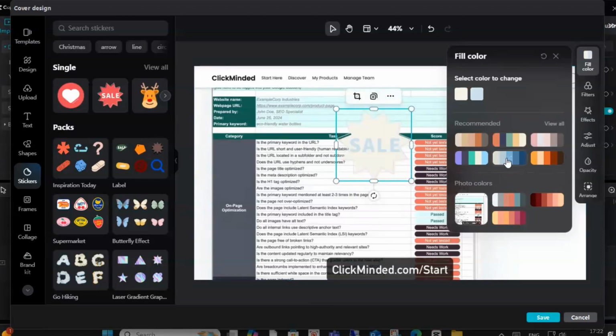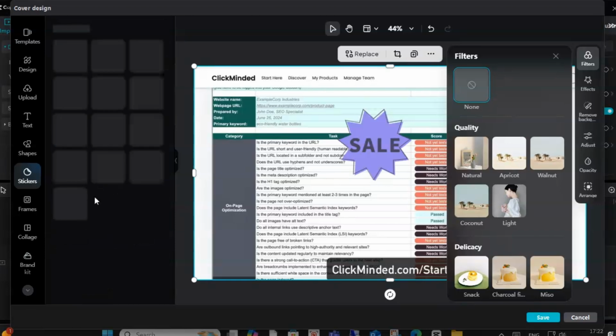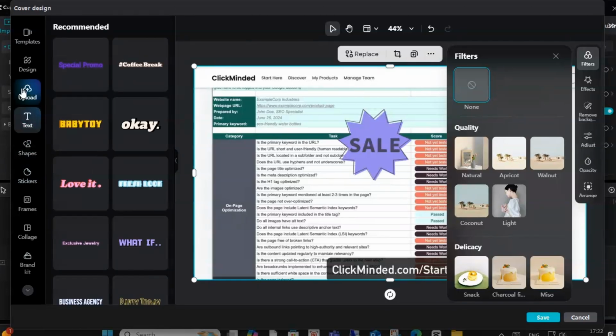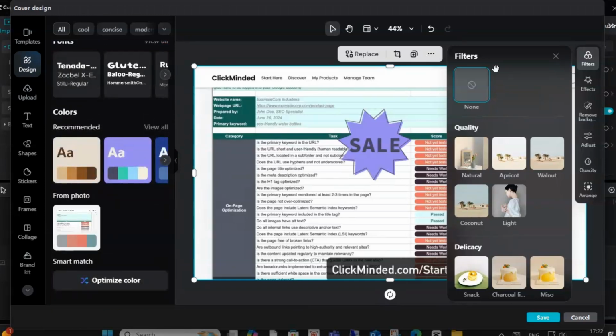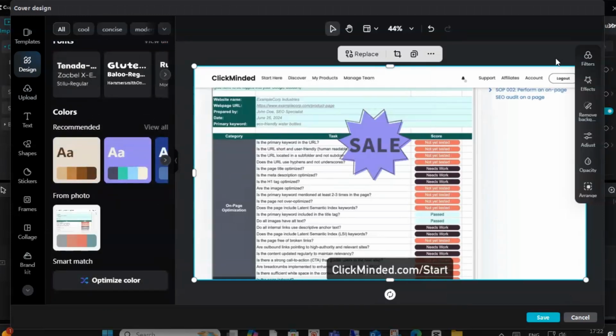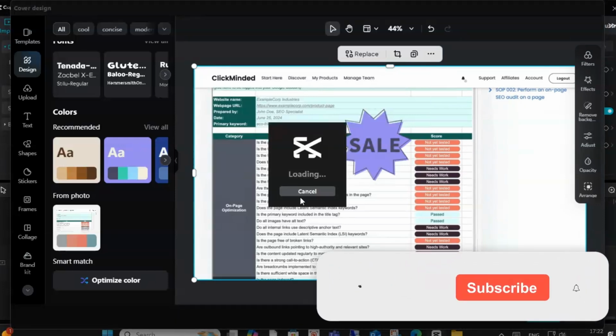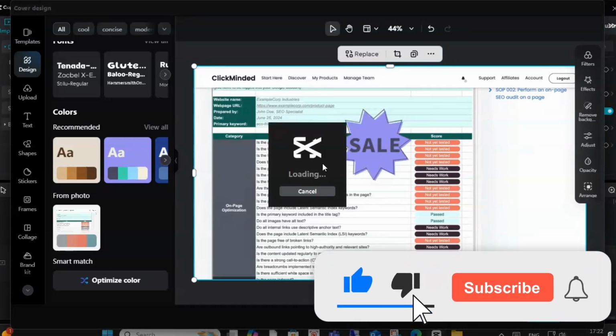As you can see here, added color, any color you want to choose for this sticker, and you can add more options. You can add text, as I say, and add a design template, and you can add anything you want to do guys. I will click just save, and you wait for this page to load.